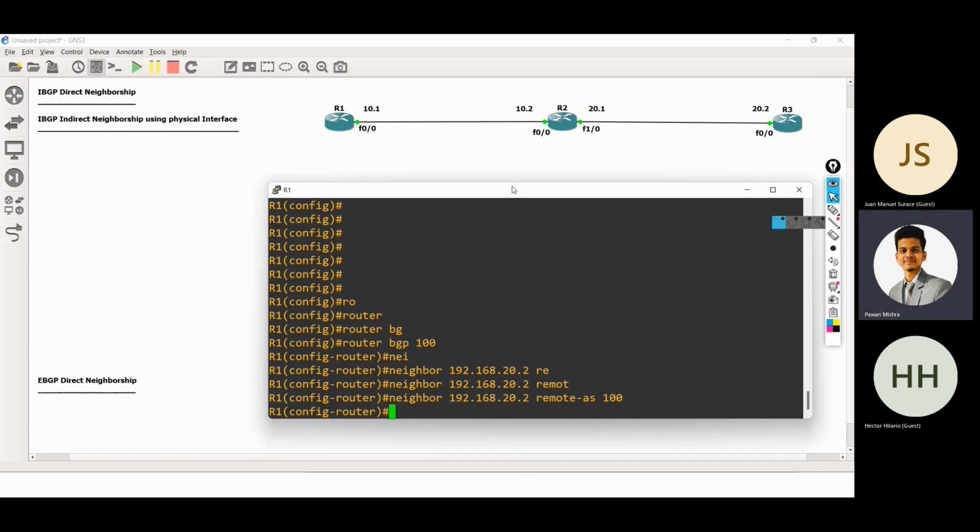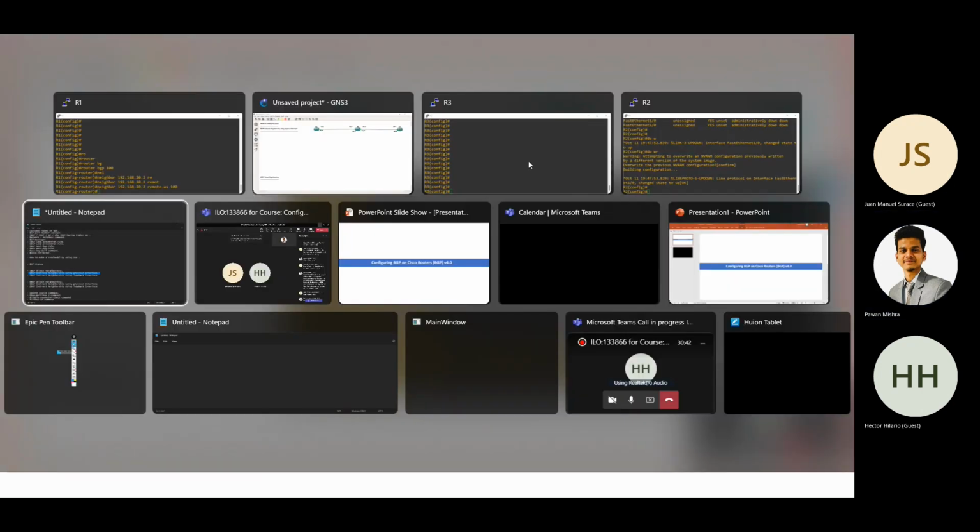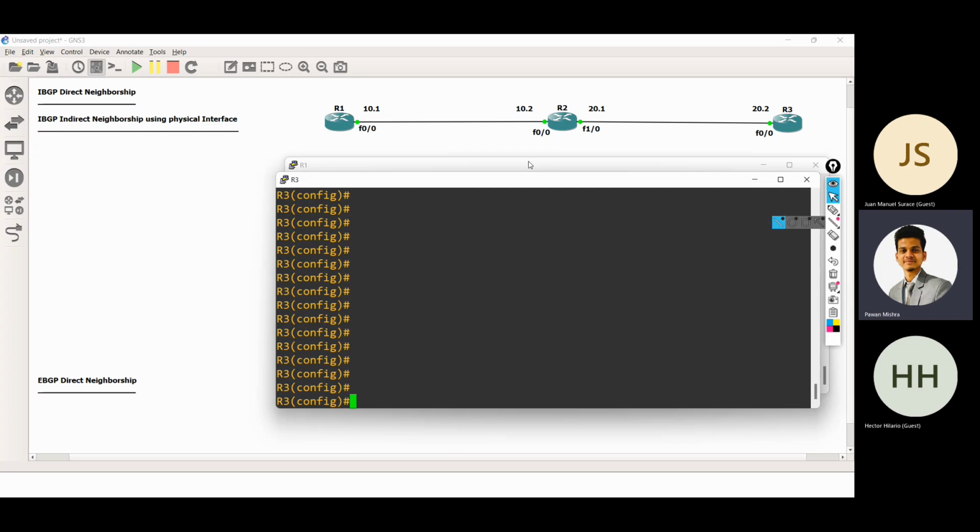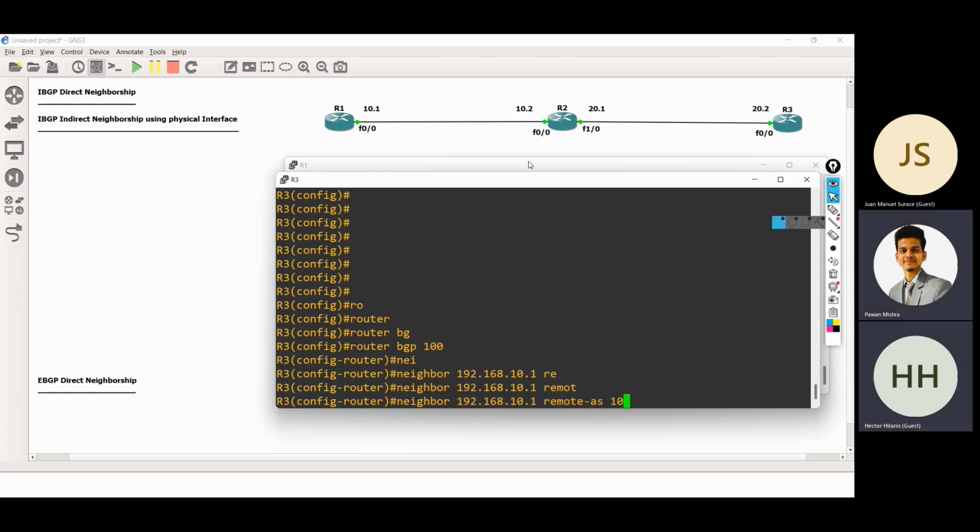Now let's go on R3 and say router BGP 100, and the neighbor is 10.1. Remote AS will be 100.